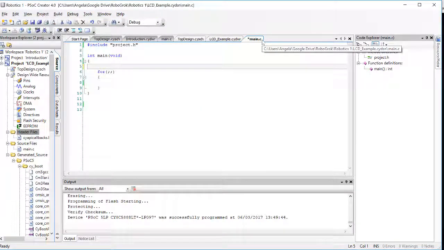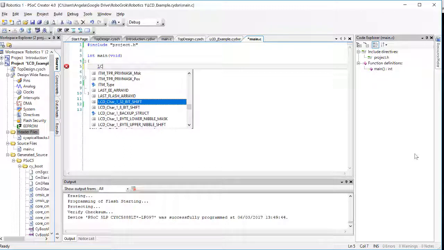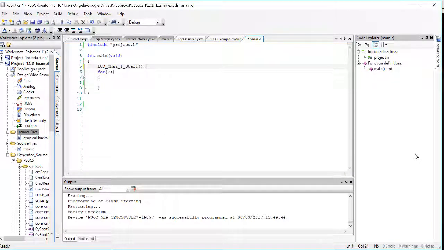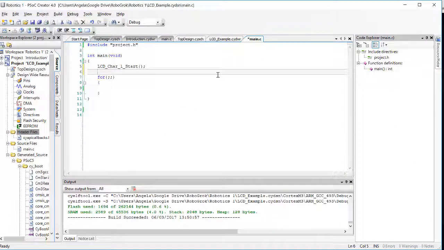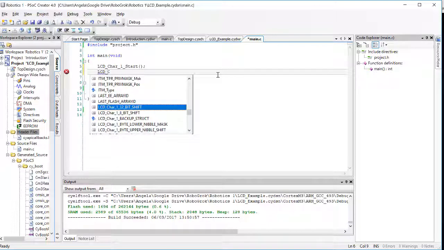Now, let's go write some code. Many times when we've placed a block on the top design window, the first thing we need to do in our code is start that block. So we're going to do LCD_Char_1_Start, open and close parentheses. Next, we're going to clear the LCD screen. You'll notice that as I type, suggestions pop up of commands that are recognized.